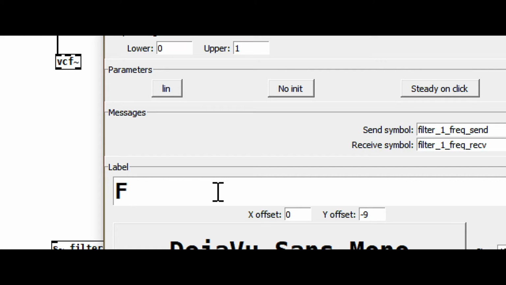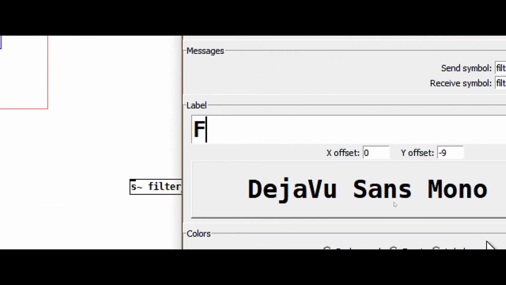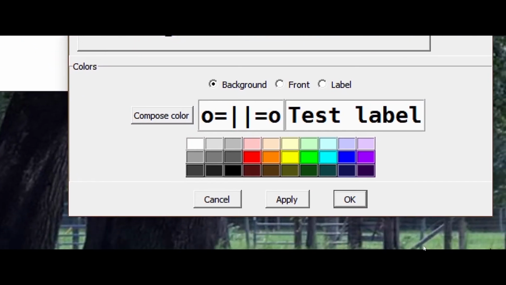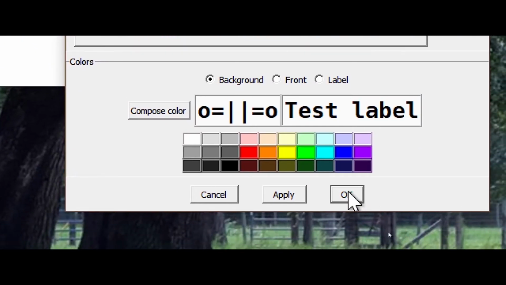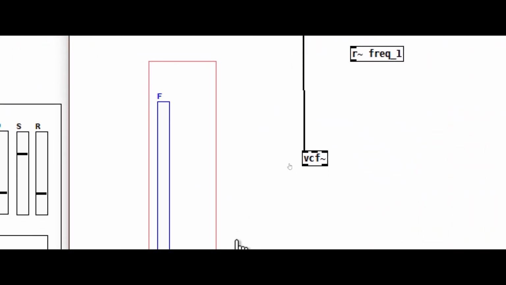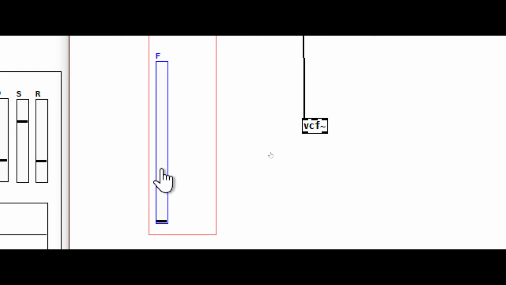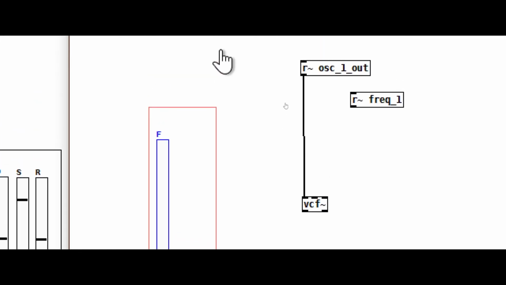Okay. And its label, because it's a narrow slider, I'll just put F at the top. That should indicate to anyone that sees that it's a filter. The letter F obviously means frequency. Put it there for now. Okay.